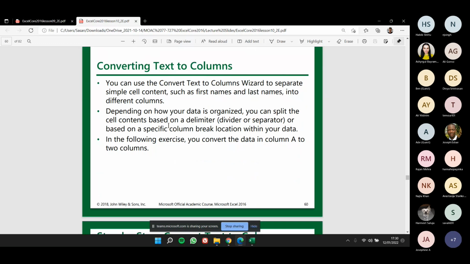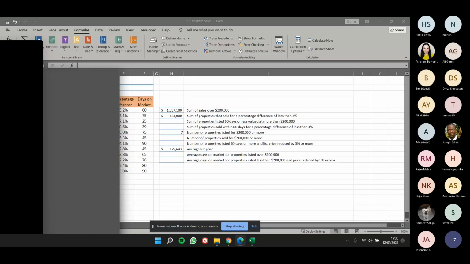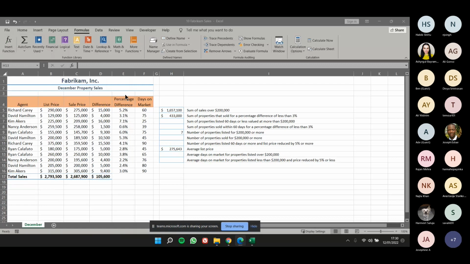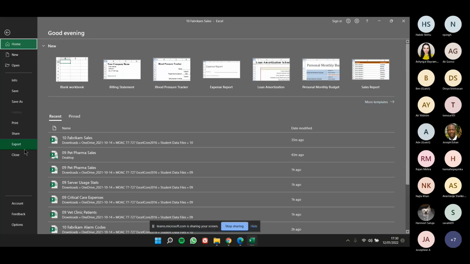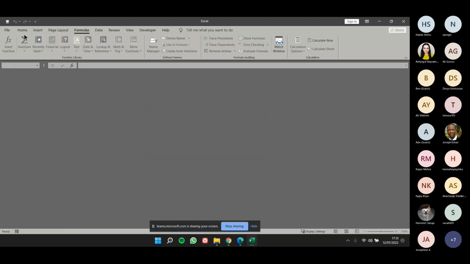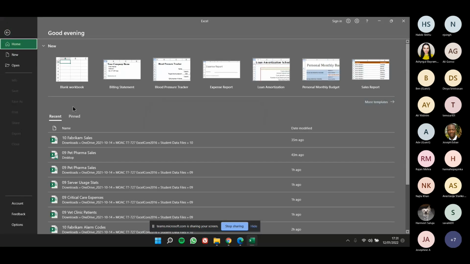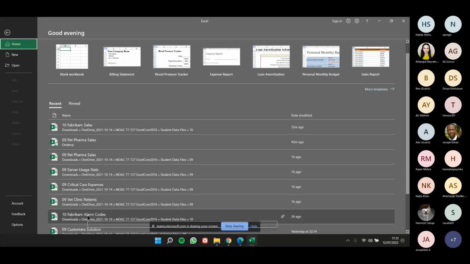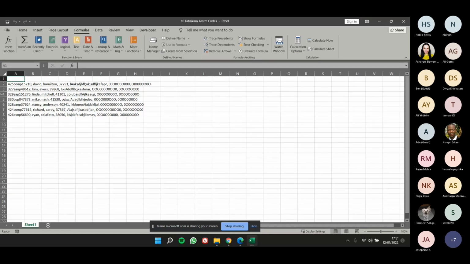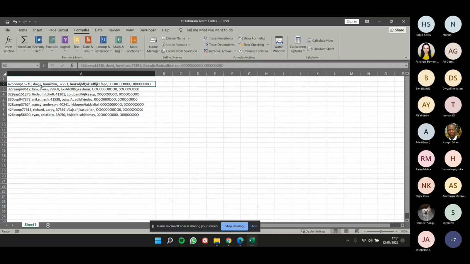Okay, so let's look at doing this. Let's look into modifying some text. We're going to close this and open 10 Fabricam alarm codes, and you should see something like this. If you notice here, these values are not in different cells, and you can check this by simply adjusting the width of column A. You'll notice that this entire string is in one column, and the same thing for all of the other ones.